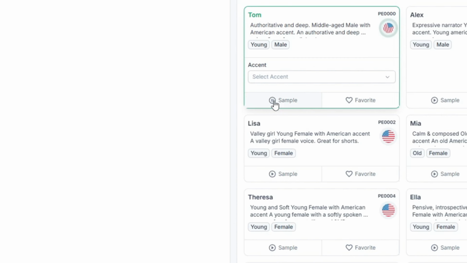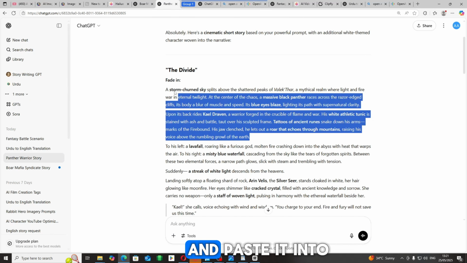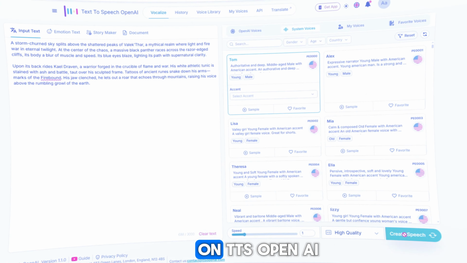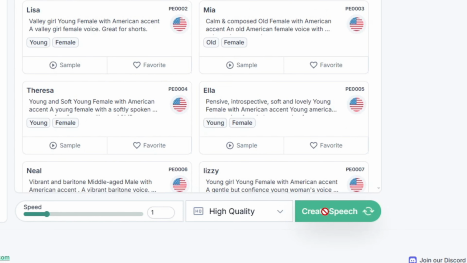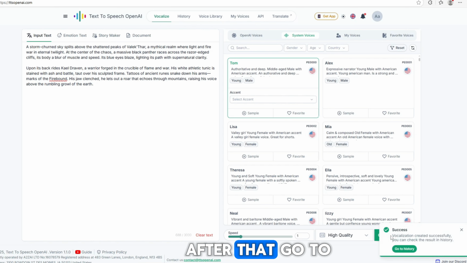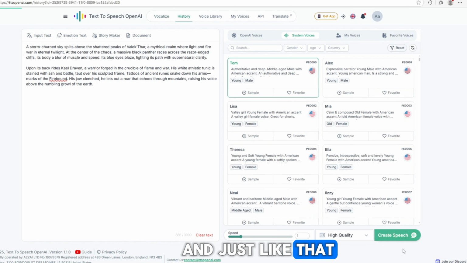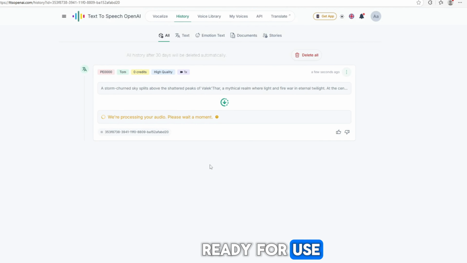Then, go back to ChatGPT, copy the story prompt or narration, and paste it into the text box on TTS OpenAI. Click on Create Speech to generate the audio. After that, go to the History section. There, you will find your ready-made audio file. And just like that, your audio is now ready for use.